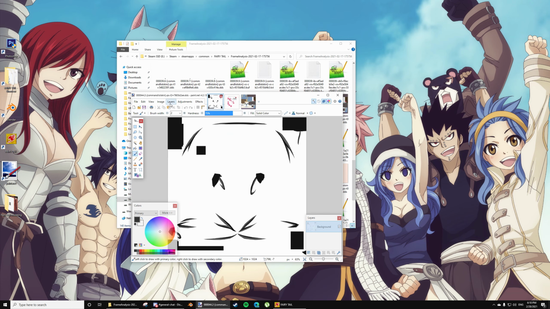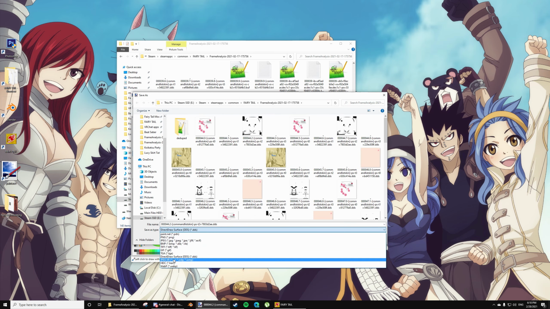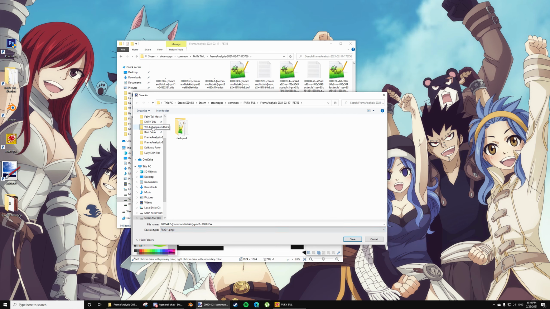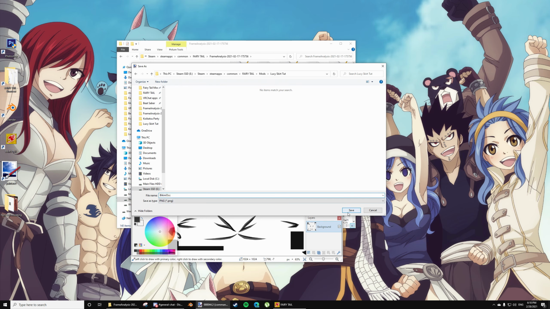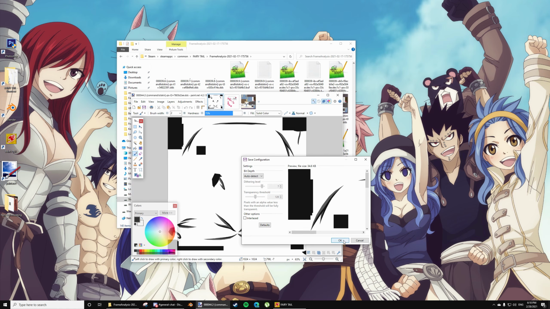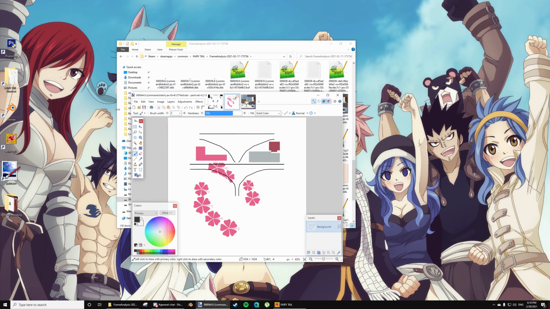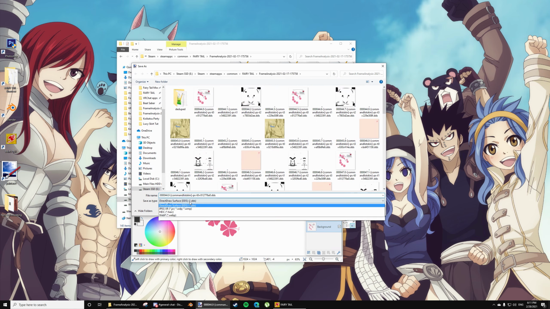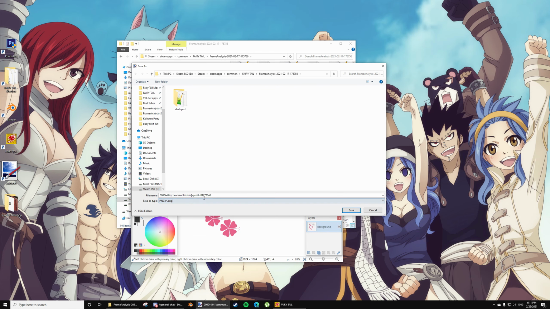So I'm going to go ahead and save these as PNGs for now, so we can use them in Blender. I'm just going to save these to the mods folder here. So this is the occlusion map, so I'm just going to name that bikini occlusion. Save that. I'm just going to do the same for the rest of these.